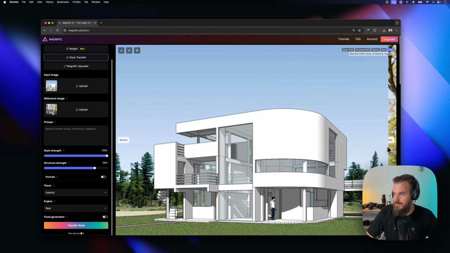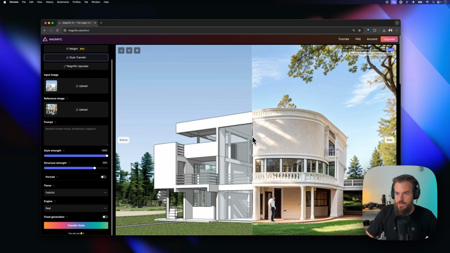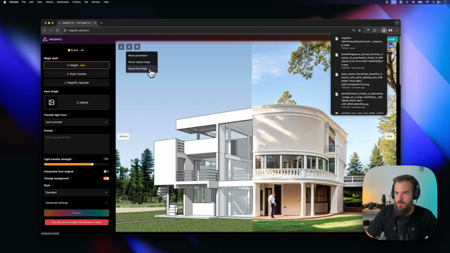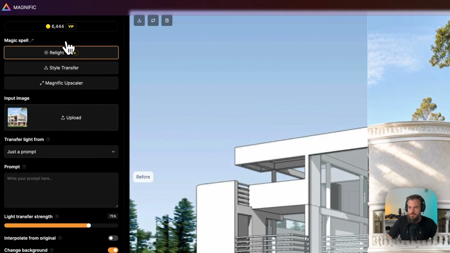Oh, look at this. It's a bit too much. All right, but well, let's fly with it. Let's see where we get, right? So now that we have this, what we want to do is use the output image in the Relight. I'm going to use the final image here in Relight.